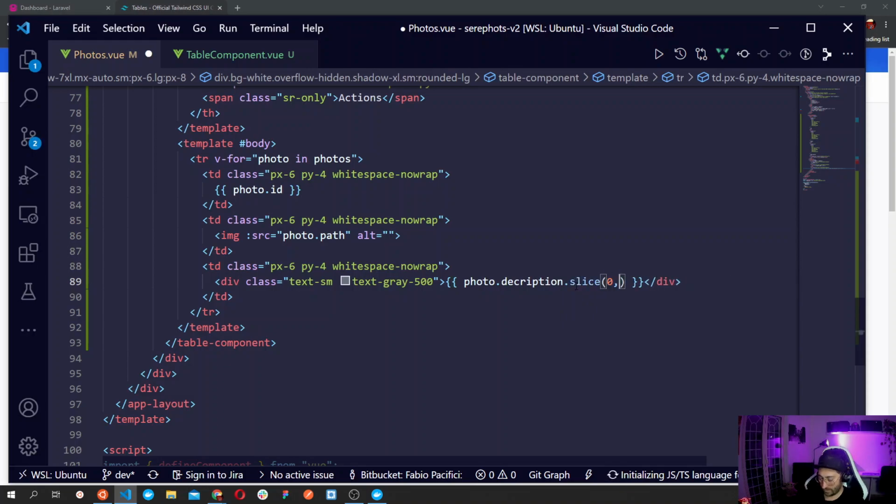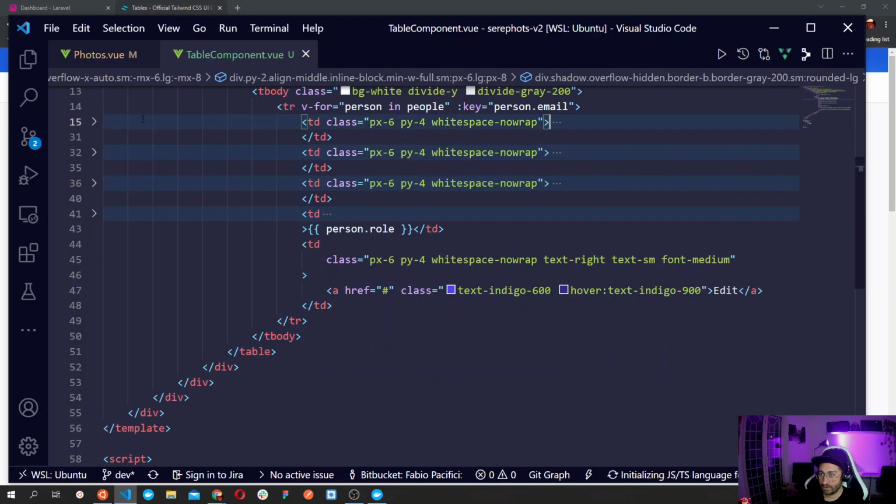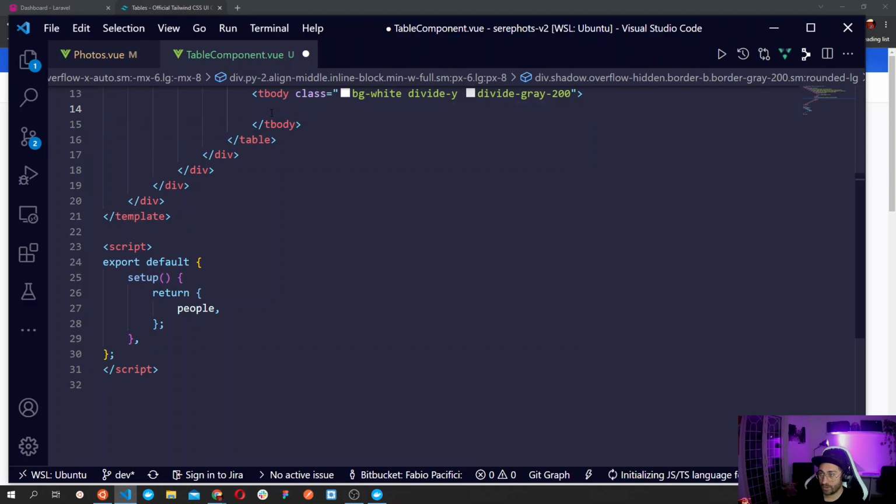0, 100. And then, well, we can get rid of this. I mean, we don't have any title for the image right now, so that's fine like that without the alt attribute. Right, so I need to make another slot for this part and get rid of everything inside the table body and just do a new slot.